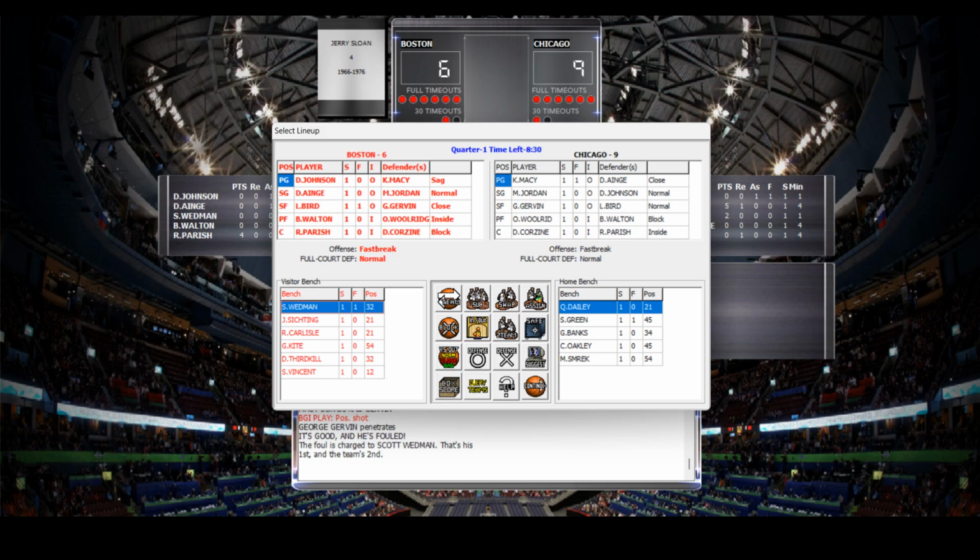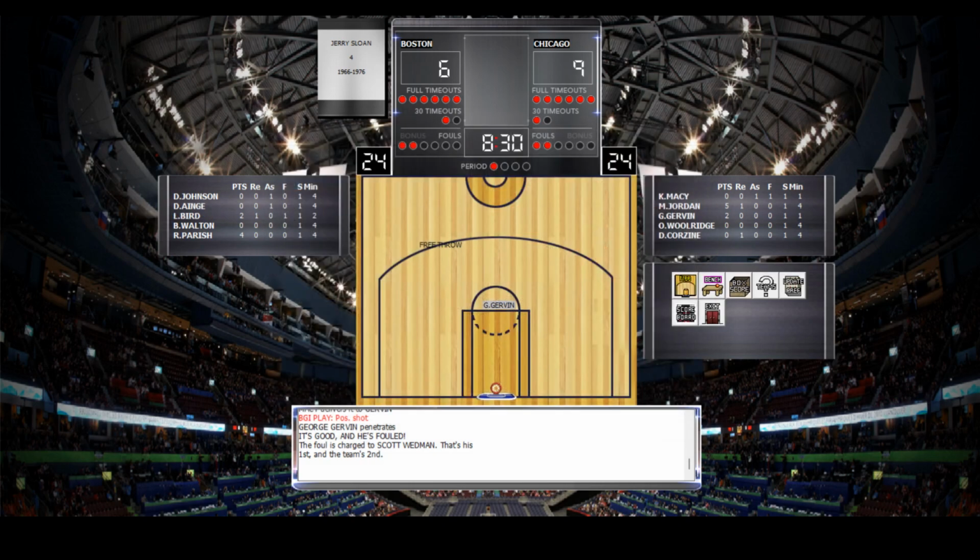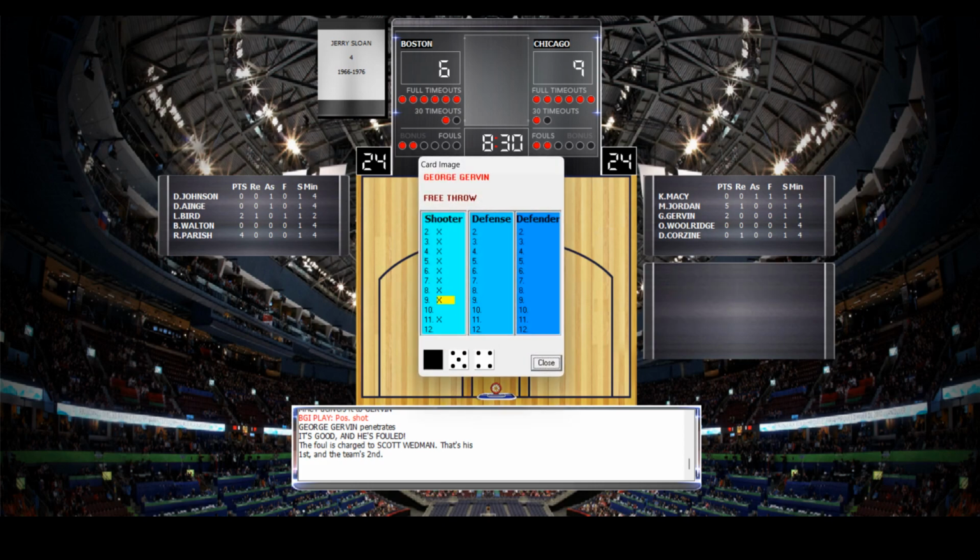Yes. Walton will now try to block everything Orlando Woolridge's way, and Corzine and Parrish will play inside. To be fair, I hit the team button. Let the Bulls choose their defense. They'll now play normal on Johnson, close on Danny, normal on Bird, inside out Walsh, and Corzine's going to try to block Parrish. So Gervin will go to the line for 1. And he makes it on a 9.